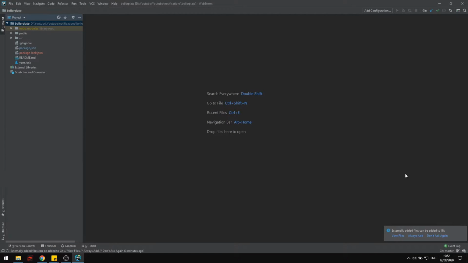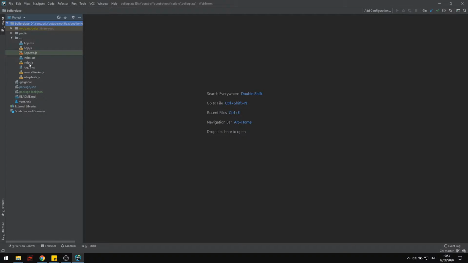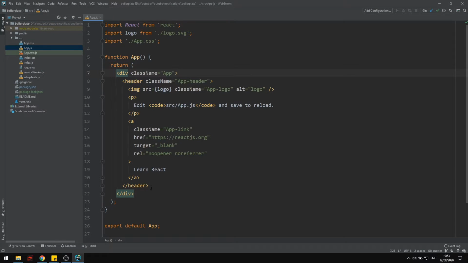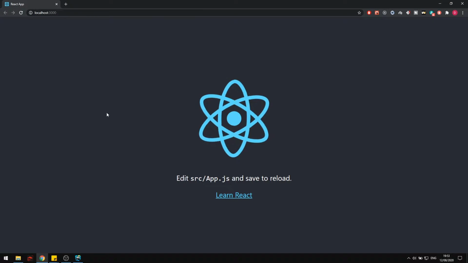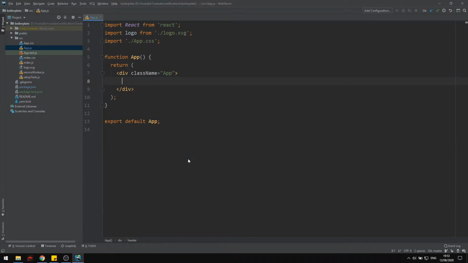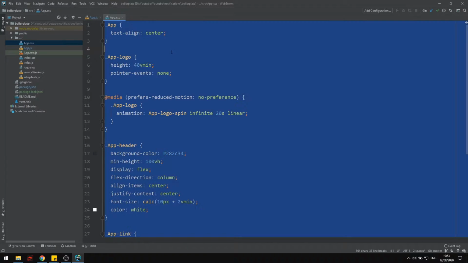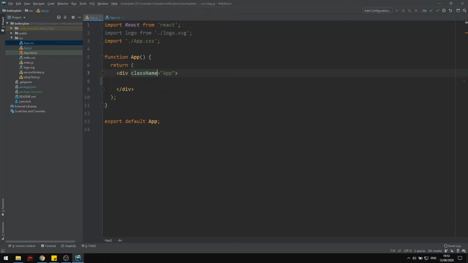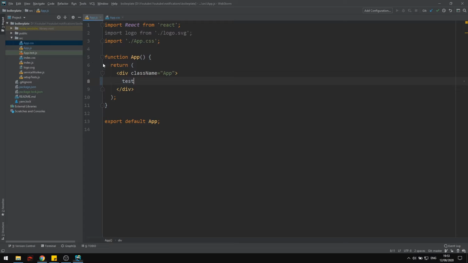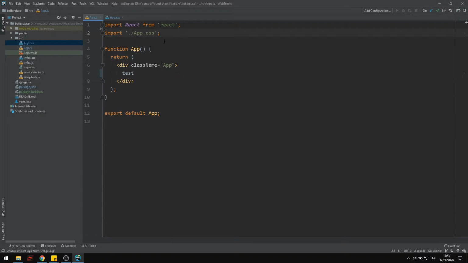So let's minimize this now. Let's open up our folders and go to the src directory, and we want to go to the App.js file. There's some boilerplate JSX here. We're just going to remove that. I'm also going to remove all the styling in here. And let's just say test. And yeah, so everything's showing up here. Let's also just remove this logo here.